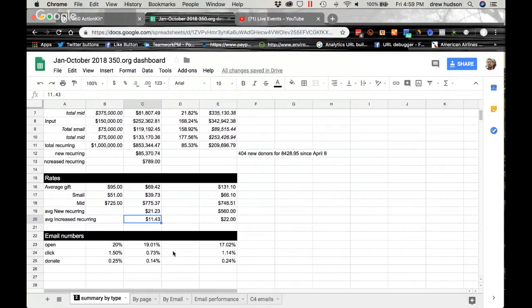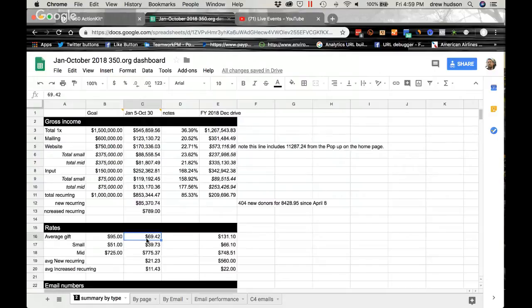The rest of these are just averages. So the same way we looked at the average gift or the total number of gifts, we just switched that to an average and came up with, here's your average overall gift, your average gift under $350, and your average gift between $350 and $4,999. So that's pretty much all this stuff.